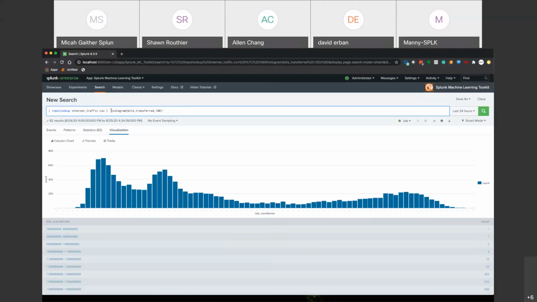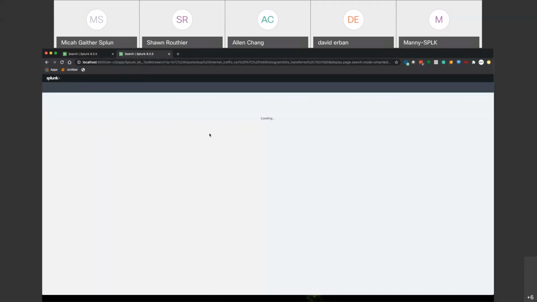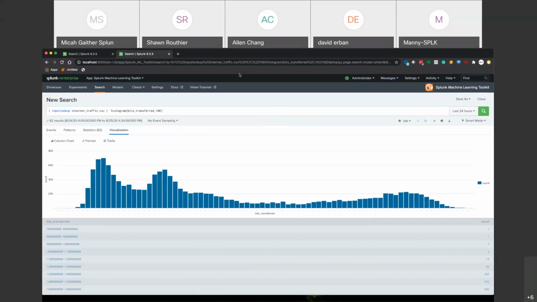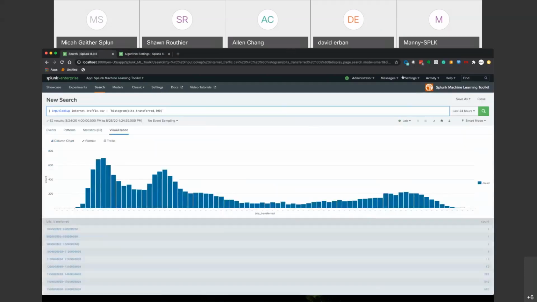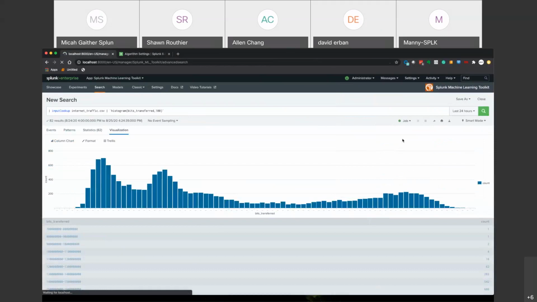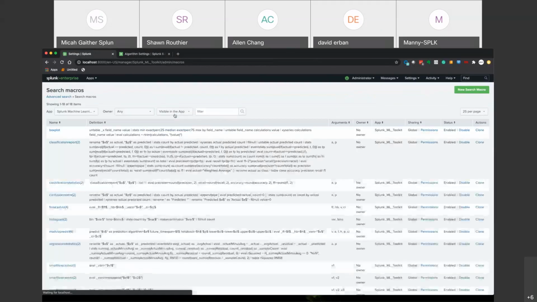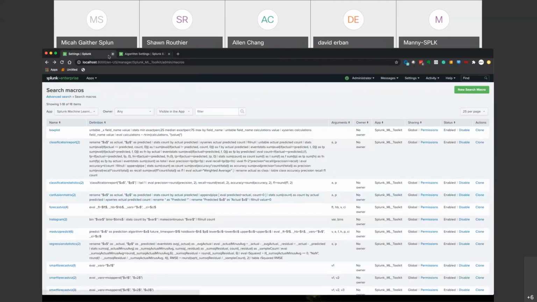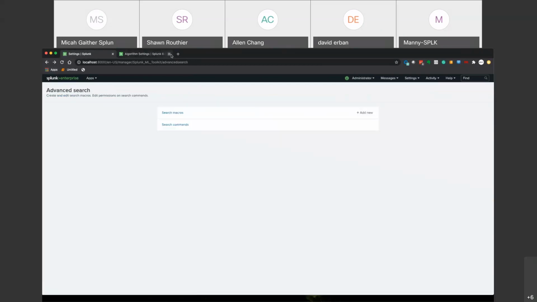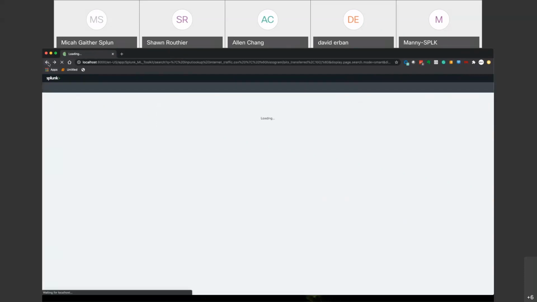This macro, actually, let me show you that. It's part of the machine learning toolkit. So if you don't have it, you're going to want it to run this macro. So it's going to be in here somewhere. There it is, histogram. And look, it's my previous search, right? So there's no magic going on there, right? But why remember those 5 lines or stick them in Evernote if you don't have to? Hooray, histogram macro.